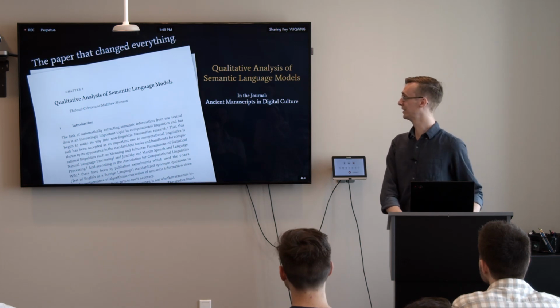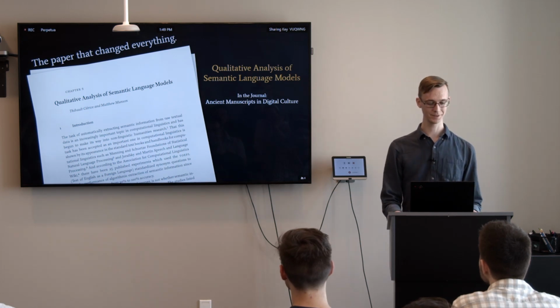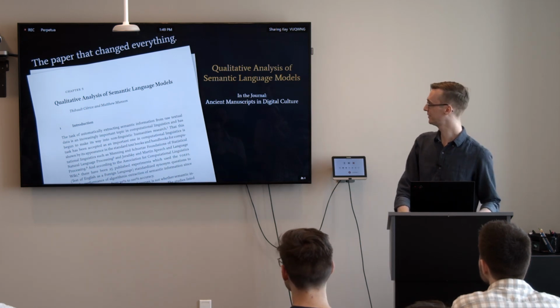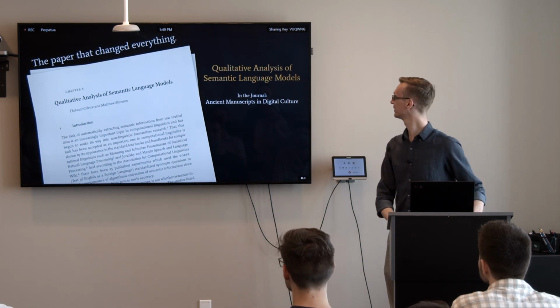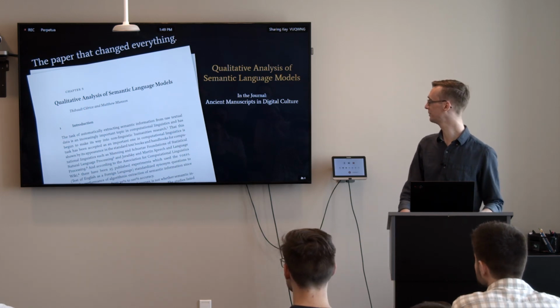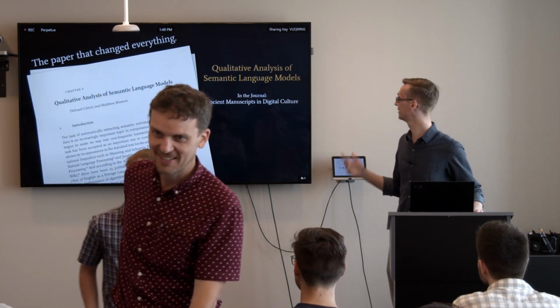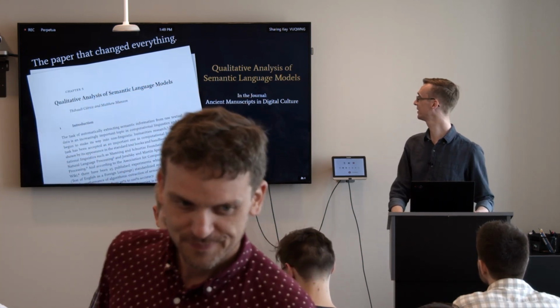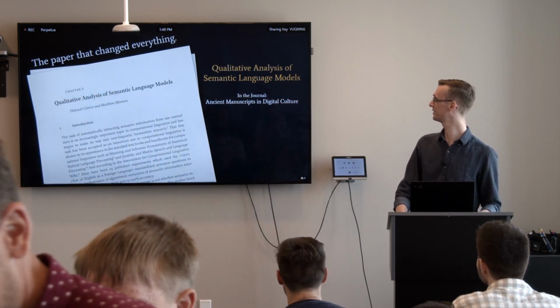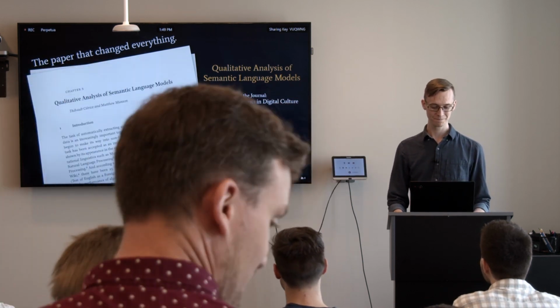until I found this paper in the course of my Google searching. This paper is titled Qualitative Analysis of Semantic Language Models, and was published in the journal Ancient Manuscripts in Digital Culture. And at this point, I didn't know what a language model was, or how one could be semantic, or how you would do a qualitative analysis of a semantic language model.